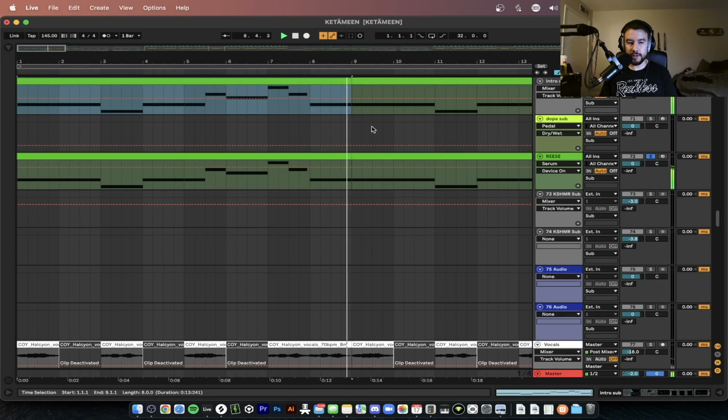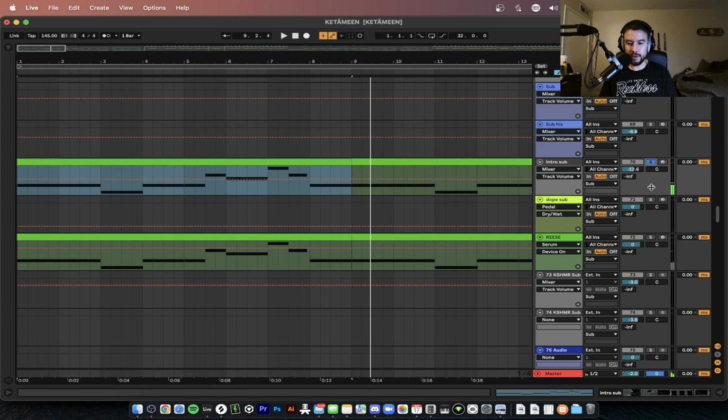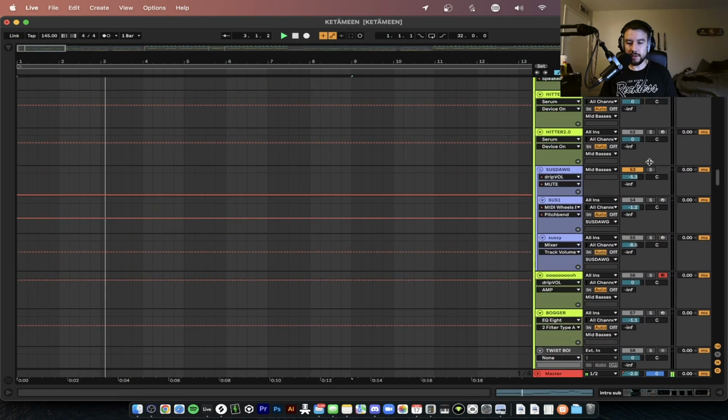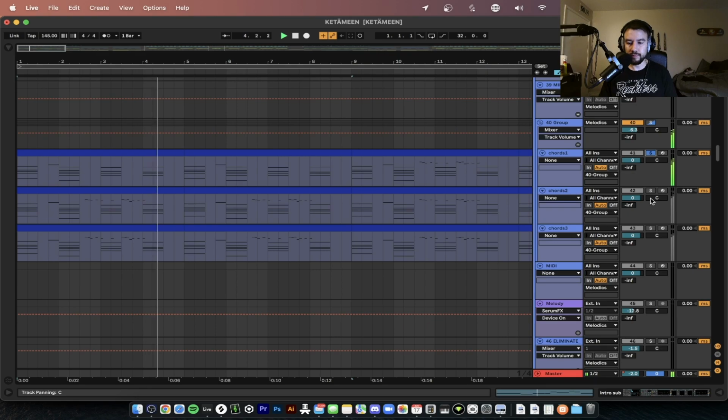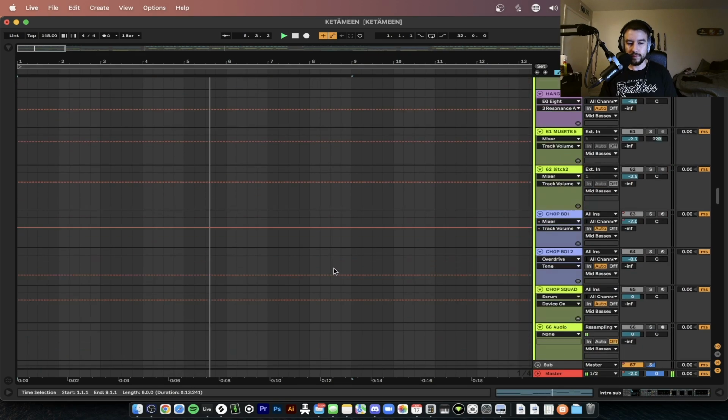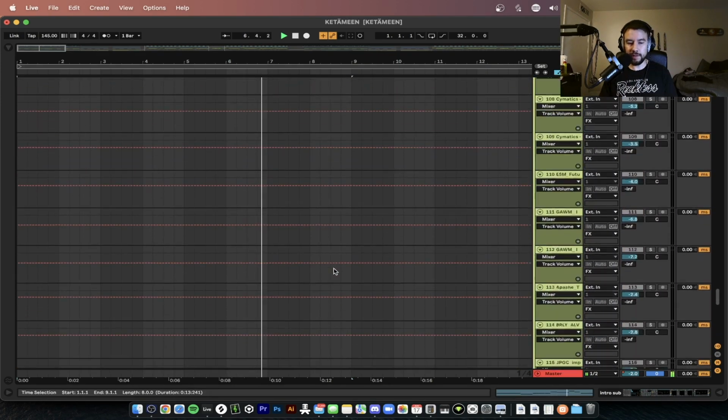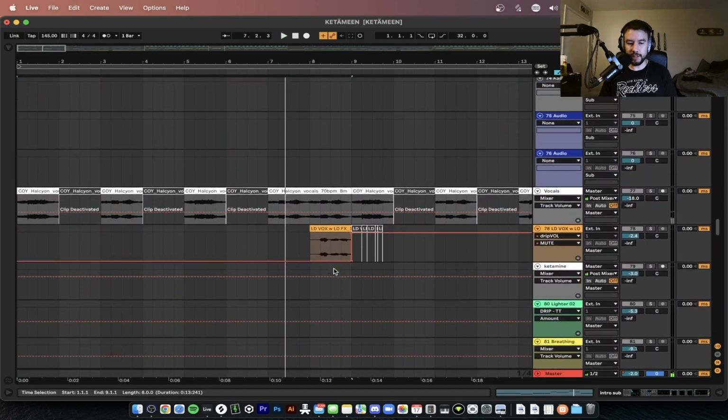So this is the low end here. And if you see, it's a sub mixed with a Reese. This is the Reese. That's the sub. So we're going to mix those lows with our highs in the intro. Then on top of everything, we'll have a vocal that's also in D minor.